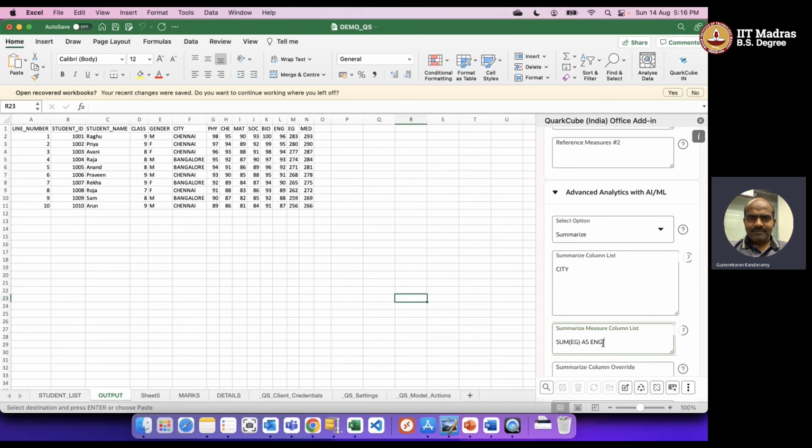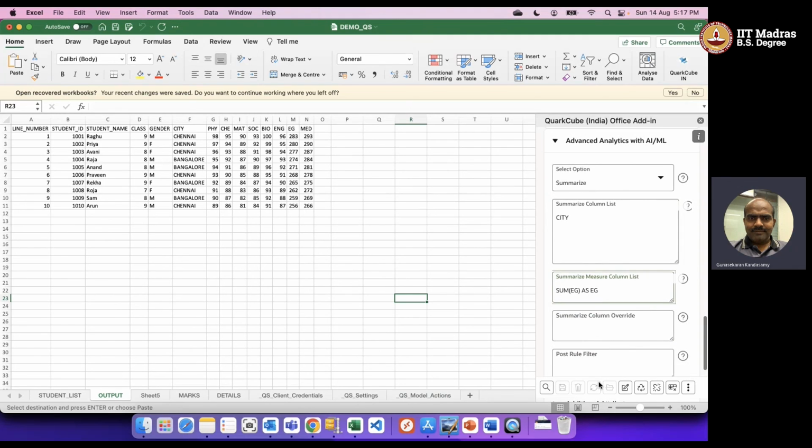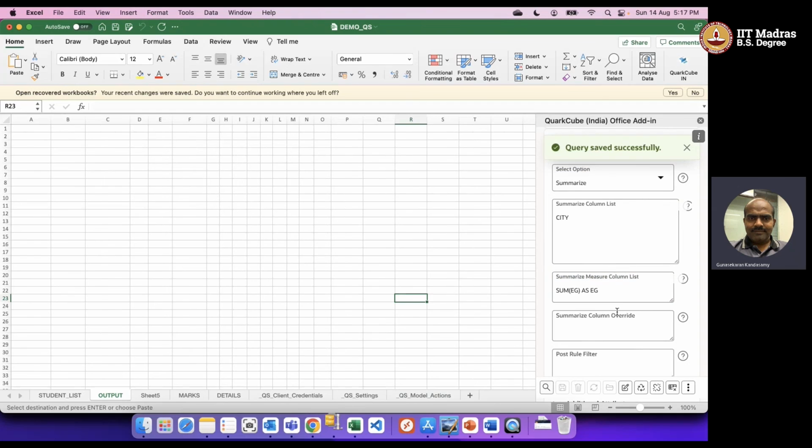Or let us put a small word for same EG, okay, so that it will be easy for us to refer. And also I want the, let us see it later. Okay, so I don't need to do any other operation. So let me just clear off, run it.